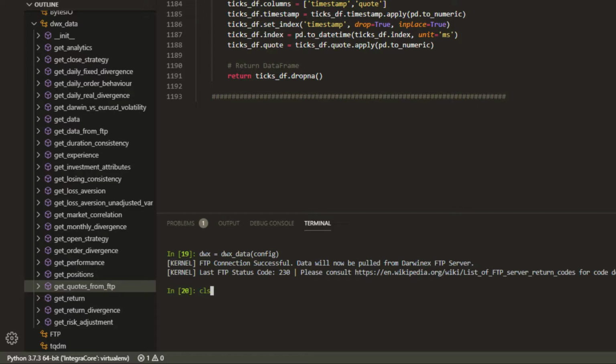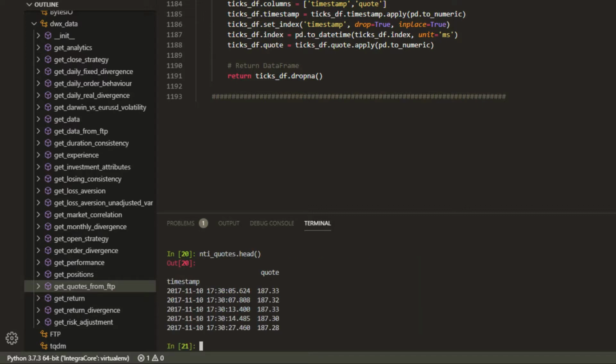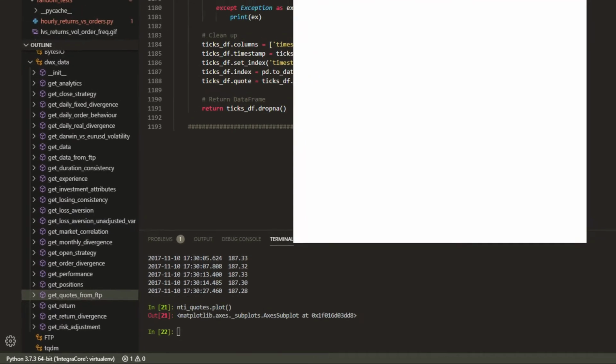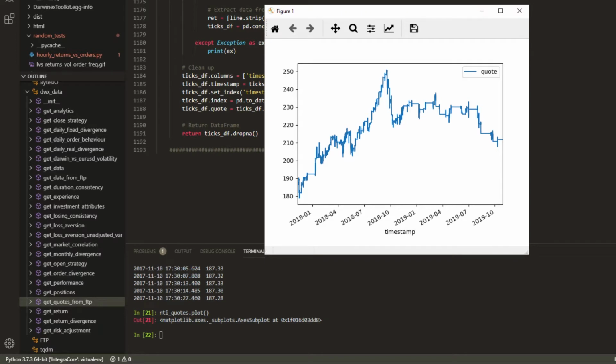As we've already downloaded this data and loaded it into a variable called NTI underscore quotes, I'm just going to have a quick look at what that looks like. It's essentially a time series with quote as the only column, containing all the quotes that are available for this Darwin at this product risk. If you'd like to plot it to see the evolution of this particular Darwin over time, that's as easy as calling the plot function on the data frame, and that will plot the data that is available to us.